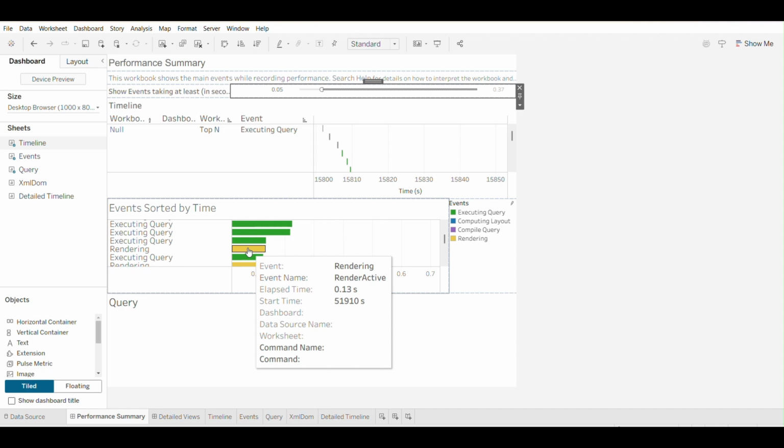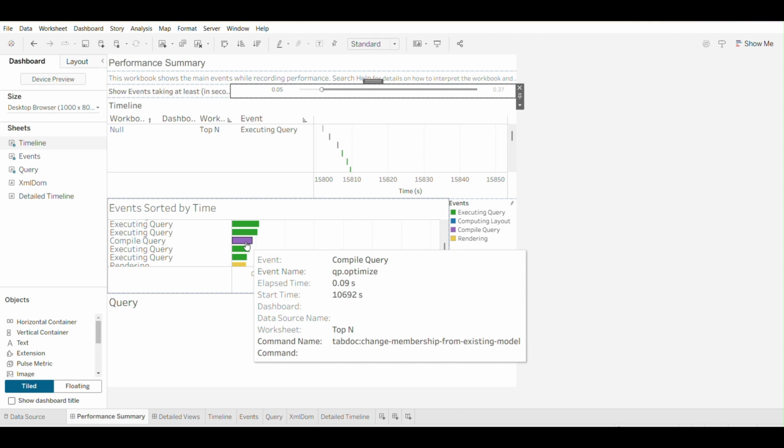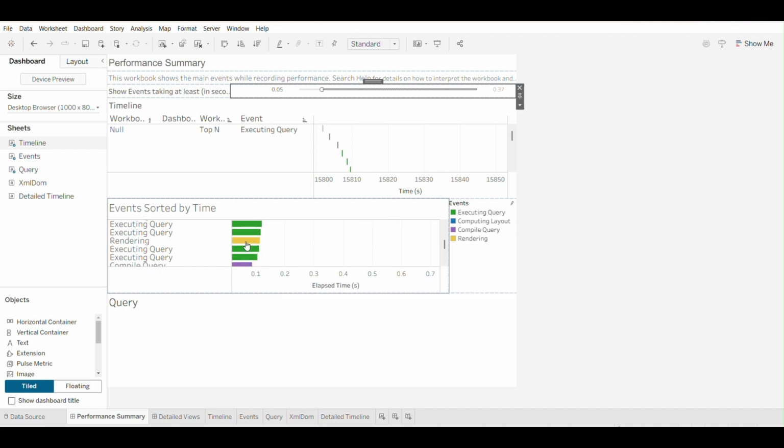So when you see rendering with a longer bar, what happens is Tableau is drawing the visualization on the screen. The possible reasons for that could be too many marks, a complex visual, or a large number of dimensions. If a chart has hundreds of thousands of marks, Tableau needs more time to render them. Next up we are seeing this purple bar. Purple bar means Tableau is preparing the query before sending it to the database. Usually this part is quick, so this is hardly an issue most of the time.